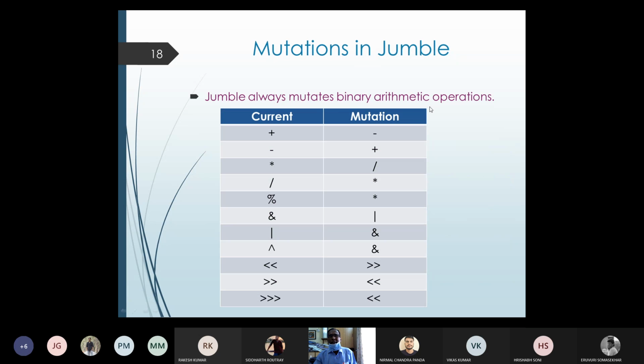Jumble always mutates binary arithmetic operations as follows. If it detects a plus, automatically it will convert it to minus. If there is a minus, it will automatically convert to plus. Similarly, star with a minus, slash with a star, percentage with star, and with or with and, like those things are there. So in this way, Jumble mutates every binary arithmetic operation.